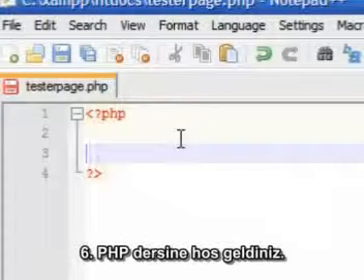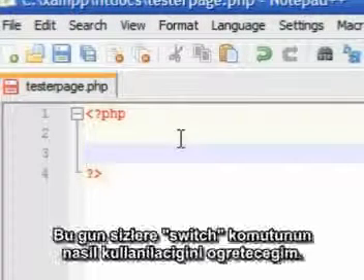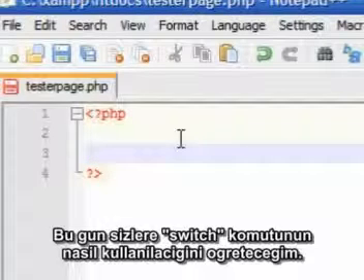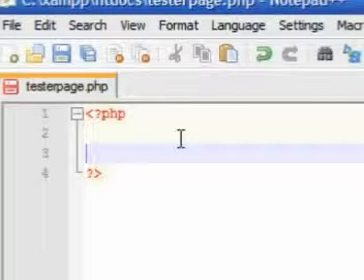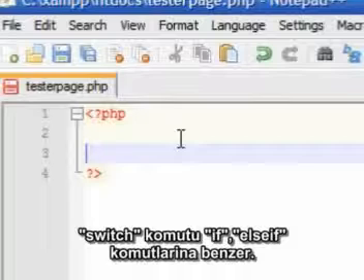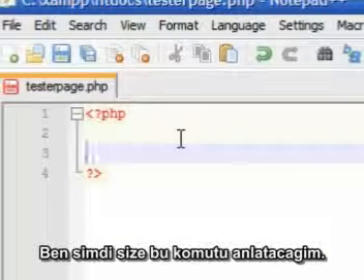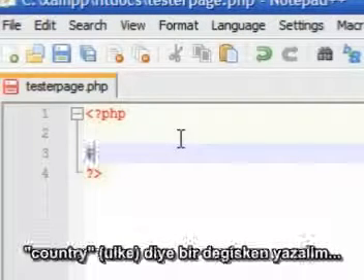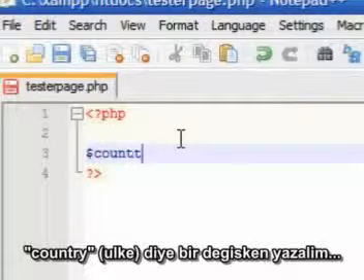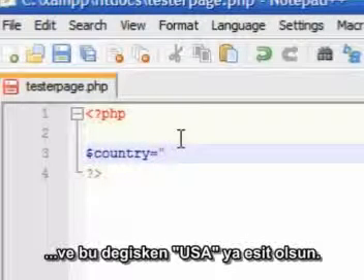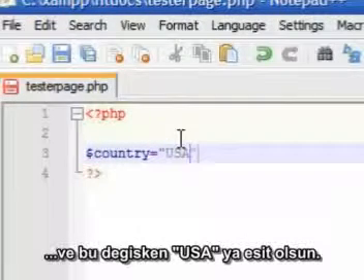So guys, welcome to your 6th PHP tutorial, and today I'm going to be teaching you guys how to use the switch statement. Now what the switch statement is this: it's a lot like the if-else-if statement, but some people think it's a lot easier, so that's why I'm going to be teaching it to you guys today. So let's go ahead and type in a variable. I'll call this country, and we'll set it equal to USA.